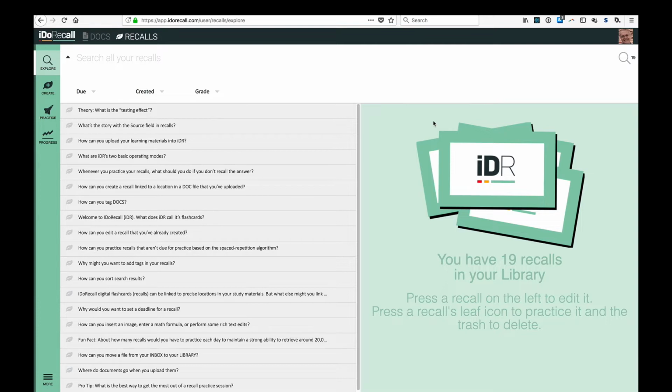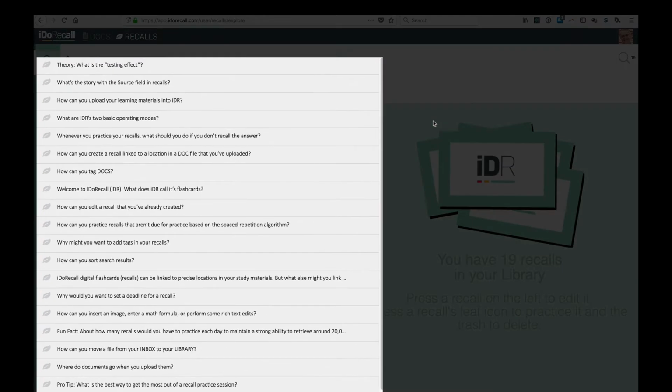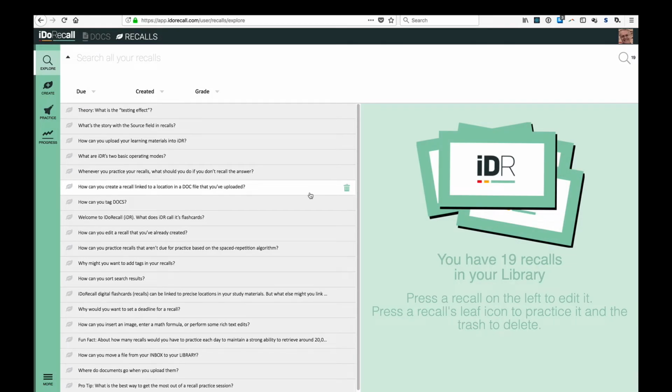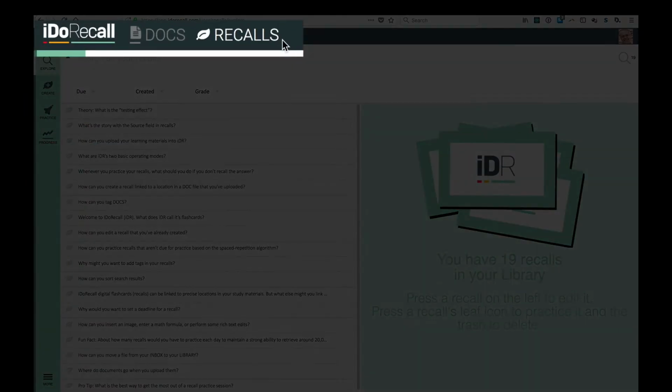When you create your account, you'll see right away that we have put some onboarding content into the account. IDR has two basic kinds of content: digital space repetition flashcards, which you create, and we call these flashcards recalls. And we also have document files, your learning materials, which you upload into IDR, and we call these files docs. As a result, IDR has two main operating modes, recalls mode and docs mode.